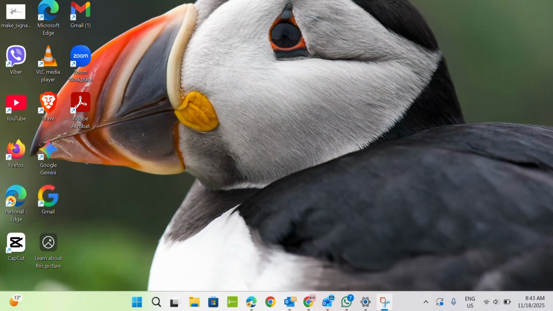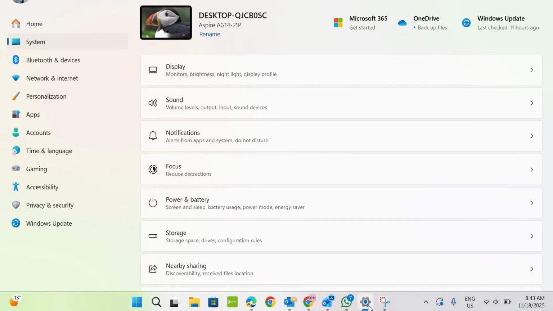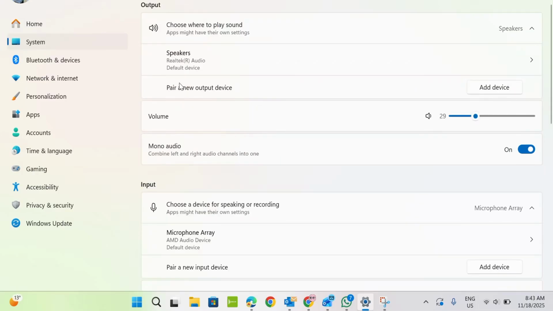First things first, head over to settings. Then on the left hand side, go to system, and there you'll find sound under display. Tap on it, and then make sure that the sound is set to speakers and the volume is set to high. Now, if mono audio is toggled on, then make sure to toggle it off.